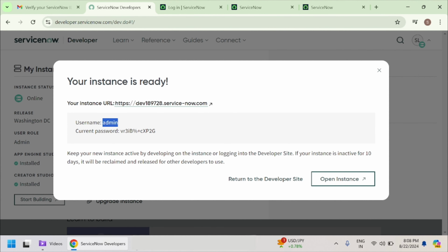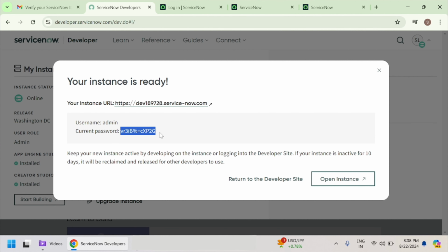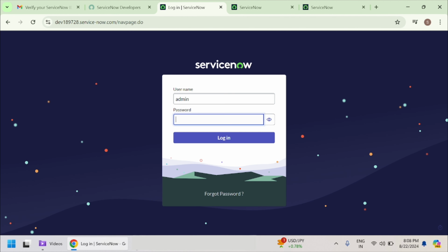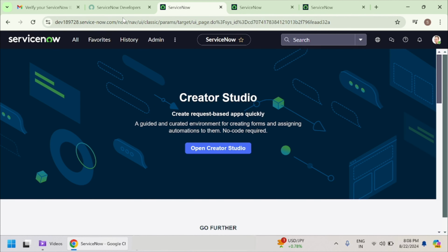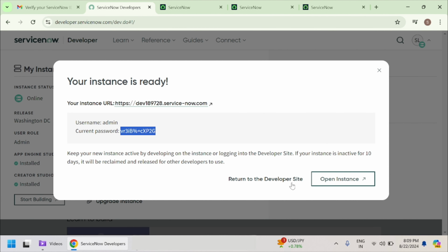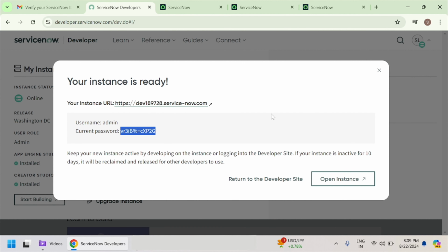This is the username which we have to use here, and the password. It has generated a random password for my profile. Then click on login, and it will take you to the landing page. But before that, let's understand a few things. Once we get the instance, our instance URL is 189728.service-now.com. This is the instance URL allocated for us, and we can log in using these credentials. We can do that later.